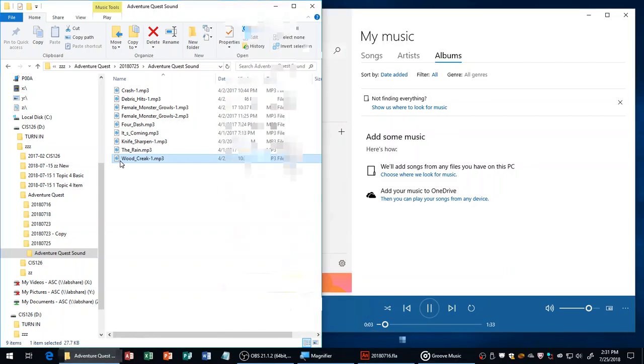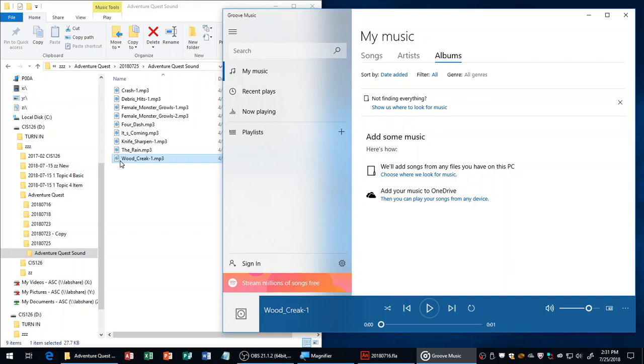Okay, so that's the gate opening up at the very beginning. I've got a couple of crash sounds. So we can have a couple of crash sounds there. Got a couple of monster growl sounds. And then spikes. Now it says knife sharpened sound, but you get the idea. It's spikes. So we got these different sounds.